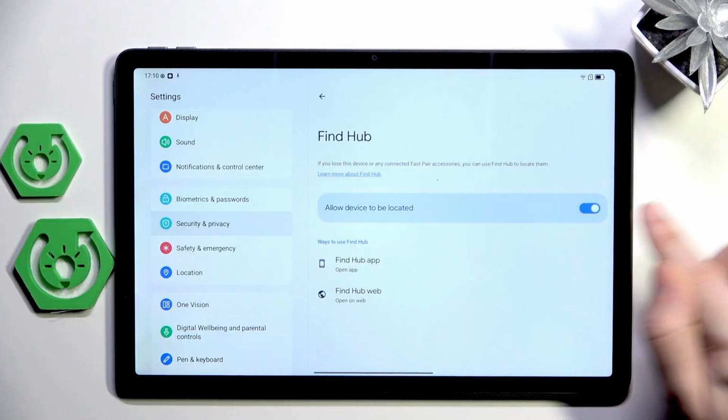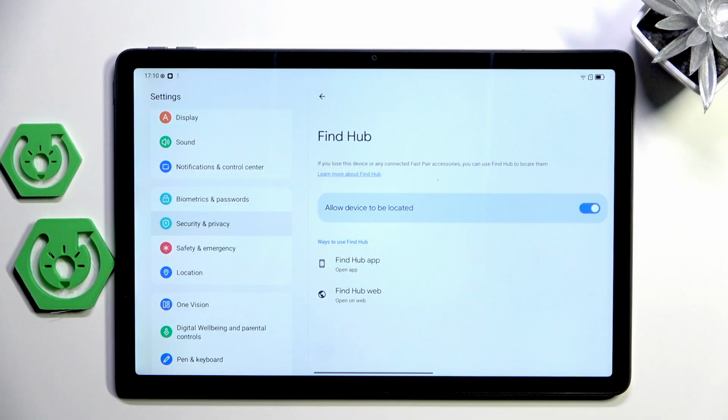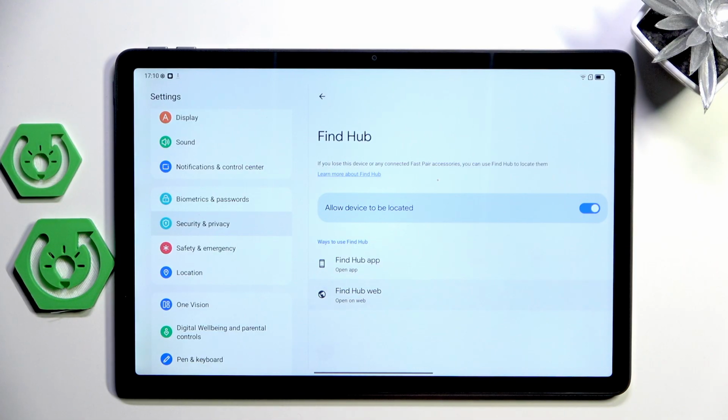Make sure that the Allow Device to be Located feature is enabled, and also you need to have your location turned on if you want to use it. And we have 2 ways to use the Find Hub. We have the app and the web. Let me show you the web.